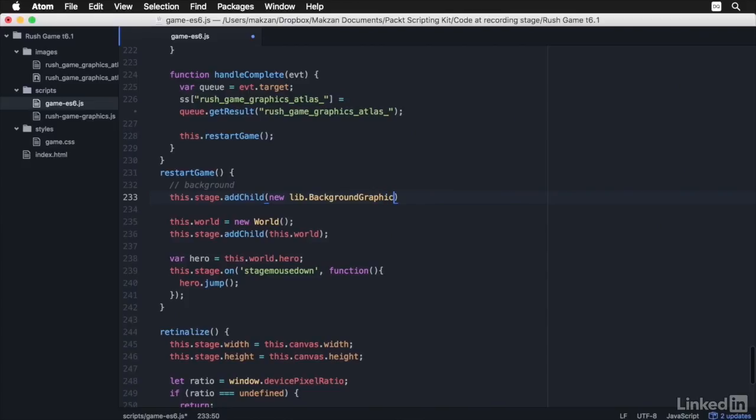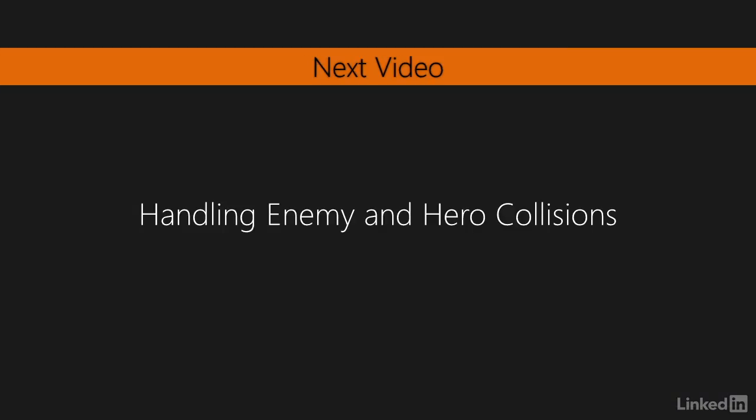In this video, we defined an enemy game object and made it move. We also included the background graphic to the stage. In the next video, we will implement the detection between hero and enemy.